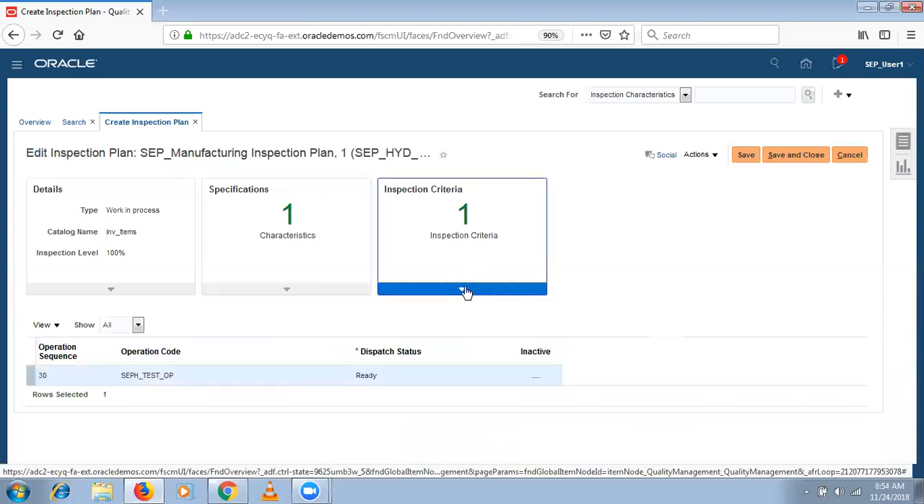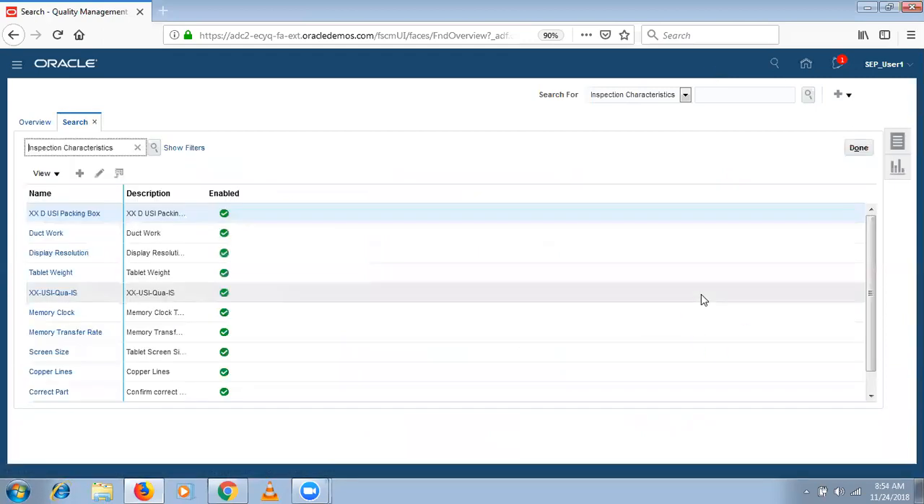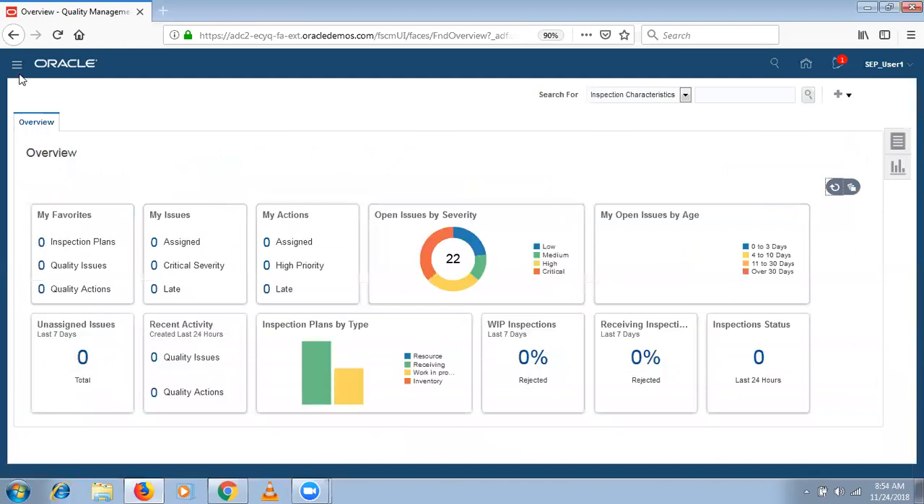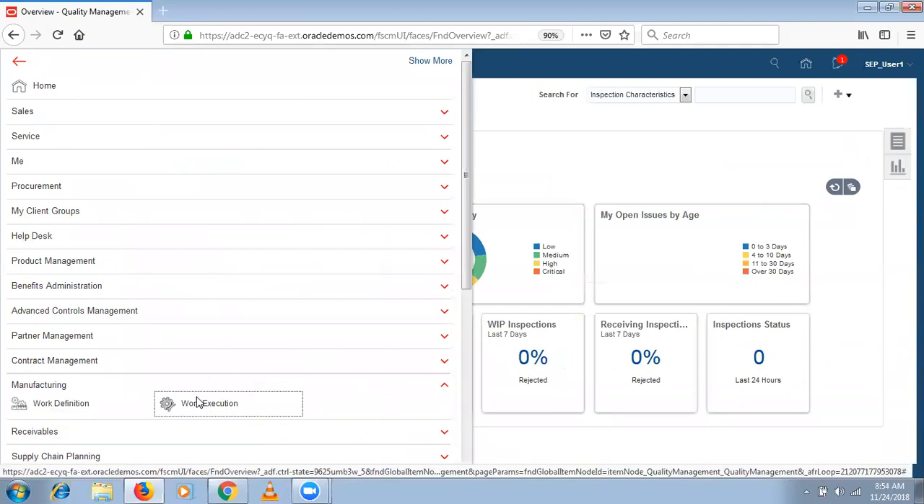Then where we are going to deploy this inspection plan: operation sequence 30, operation code SCPH underscore test operation. Then let's see how it works. Select done, navigate to manufacturing, select work execution.